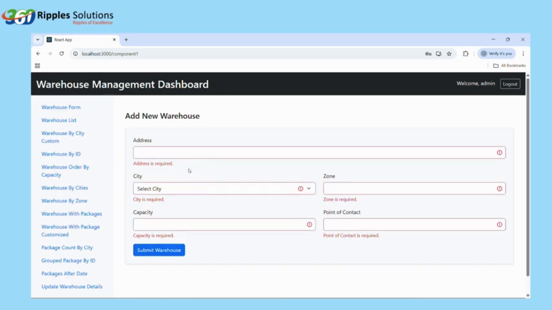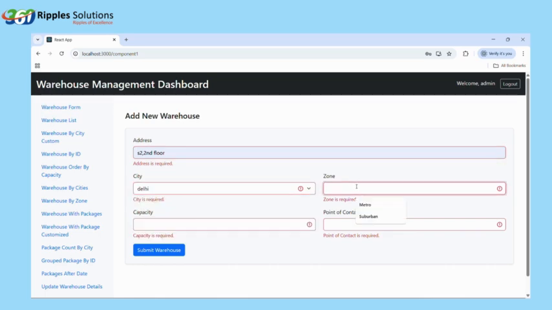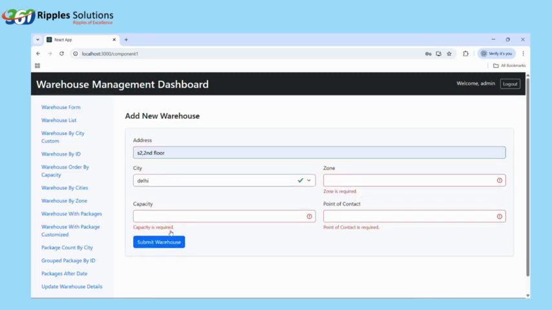So if you have a blank sheet and you try to submit a blank warehouse, then it will ask for the address, city, zone, capacity and point of contact. So let's fill each and every one of them. So even if one or two of the fields are missing, it would still show the error, and those that are validated and are true will show a tick mark.